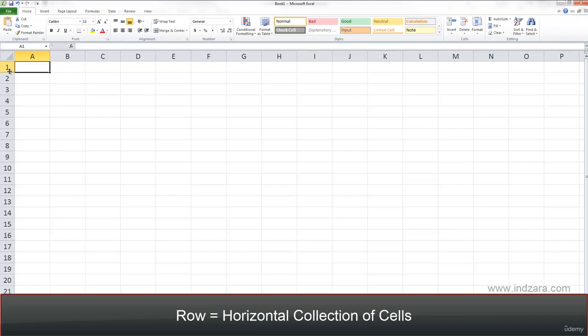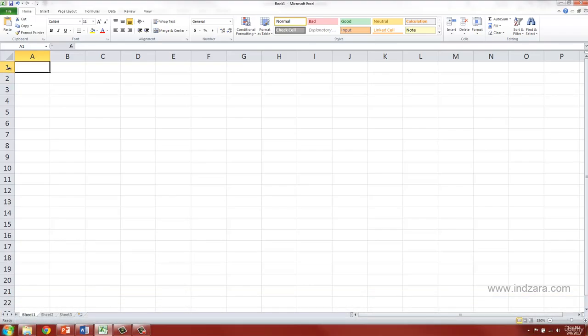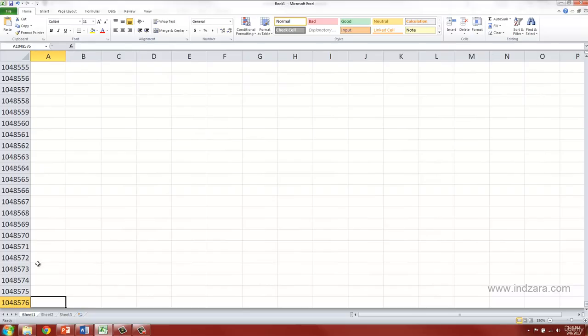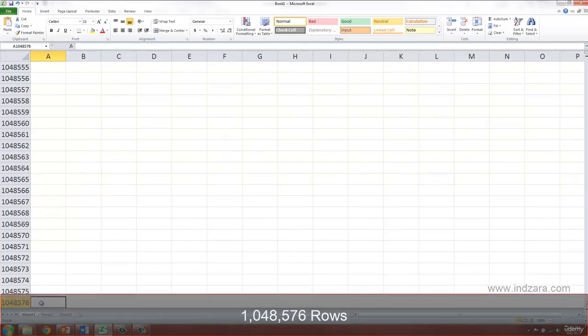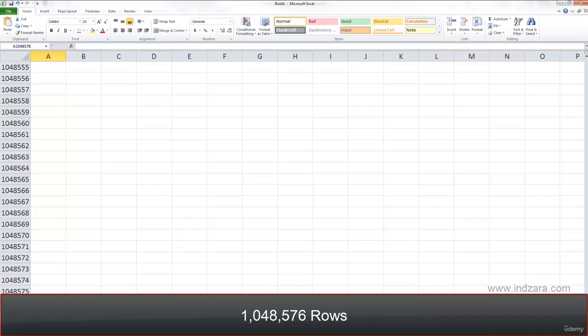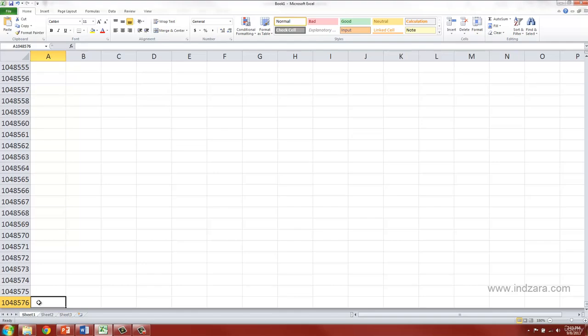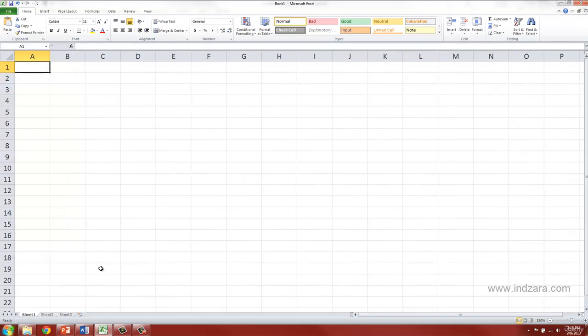Similarly, the rows are named as well. The rows are named using numbers, and as you can see here, starting from 1, 2, 3 all the way down, you can use the vertical scroll bar to go down to see more rows, and there is a limit to the number of rows as well, and that limit is 1,048,576. You cannot create any more rows than 1,048,576.